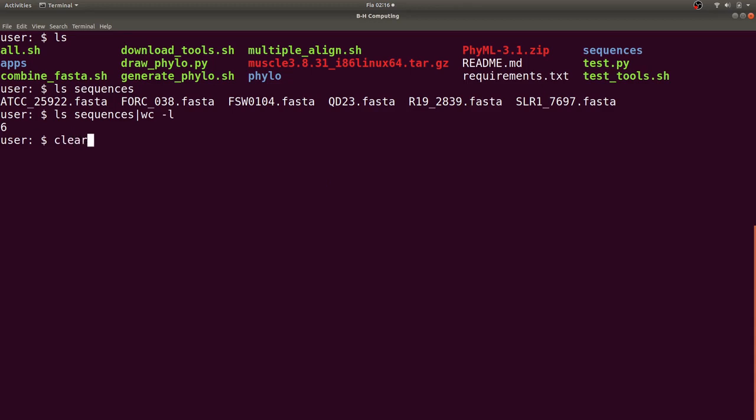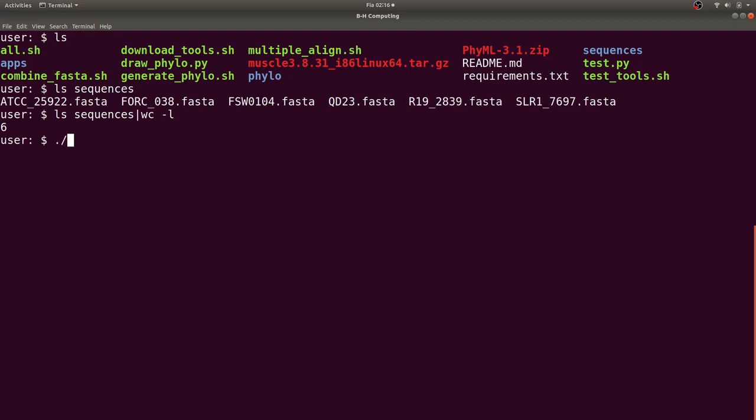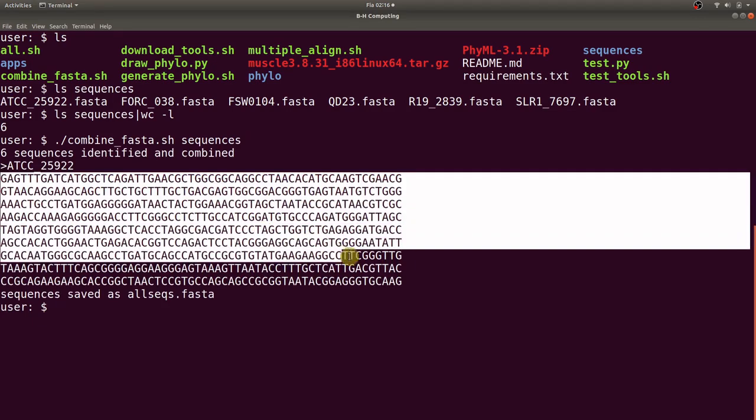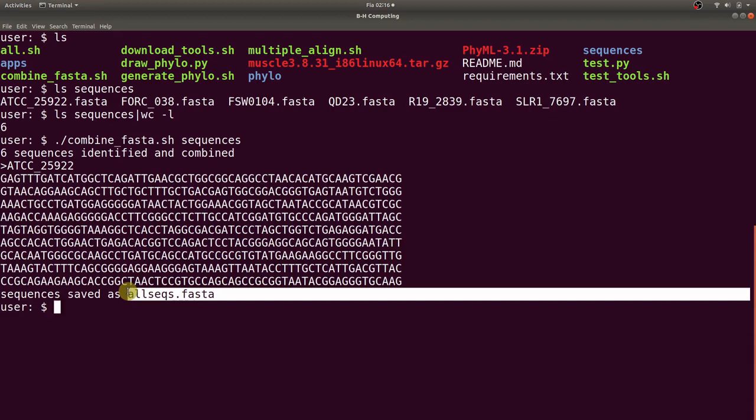Okay, so now we can proceed to perform the multiple sequence alignments with MUSCLE. It requires that we combine all the FASTA sequences into a single file. So let's first combine it. We combine with the script combine FASTA. Then we indicate the directory which contains the sequences, and it's going to combine everything for us. And then it will display a section of the new file that has been generated together with the name. So it will be saved as all6.fasta.